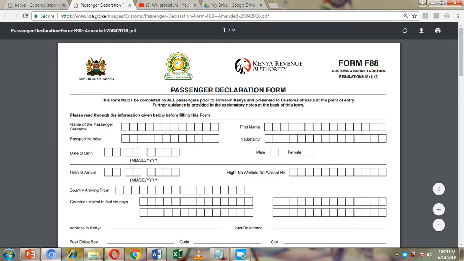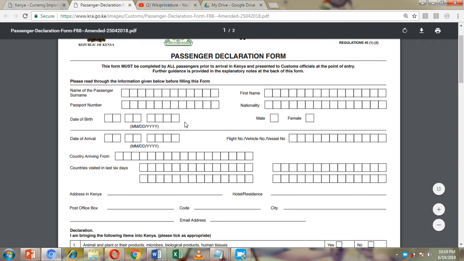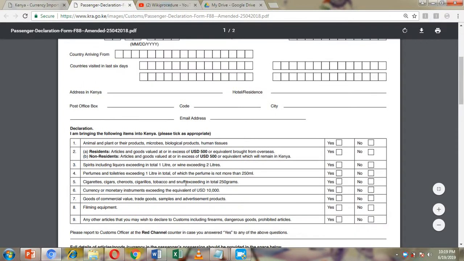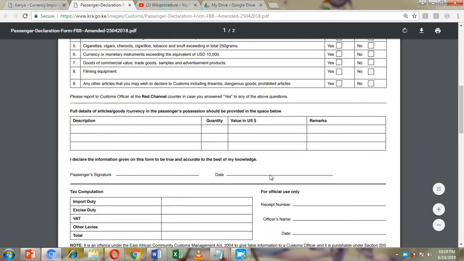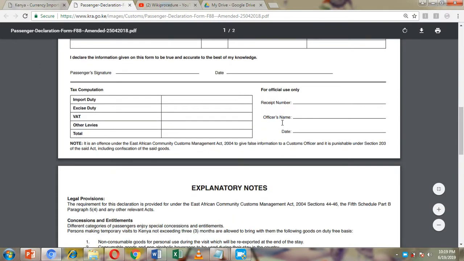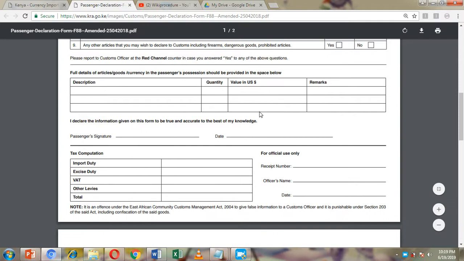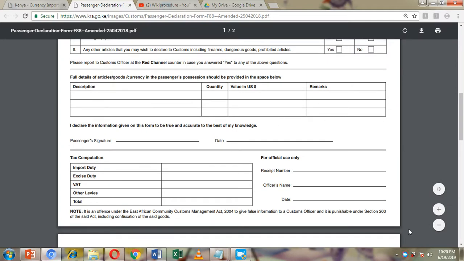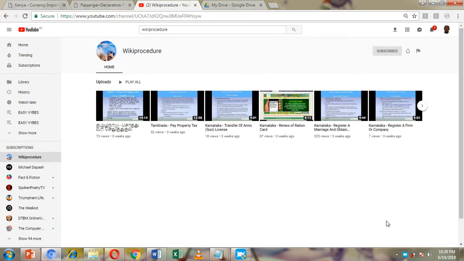So once again, to recap, download this form, the passenger declaration form, fill in your details, declare the amount of cash you have if you have more than $10,000, and state the purpose of the amount, and submit this form to the customs office together with your valid passport, and you will be granted permission to enter or exit in and out of Kenya. So once again, thank you for watching, and I wish you all the best in your quest to import or export currencies in and out of Kenya.